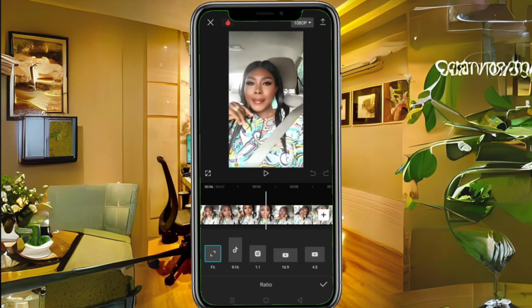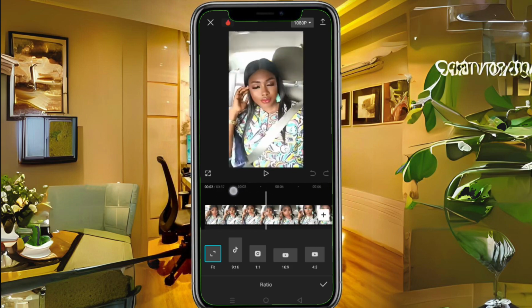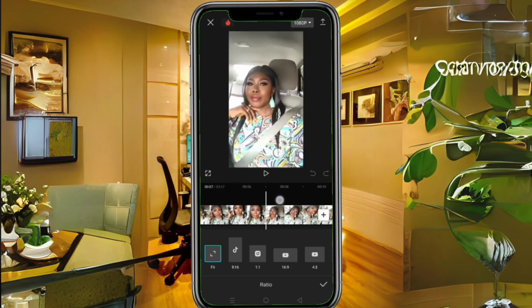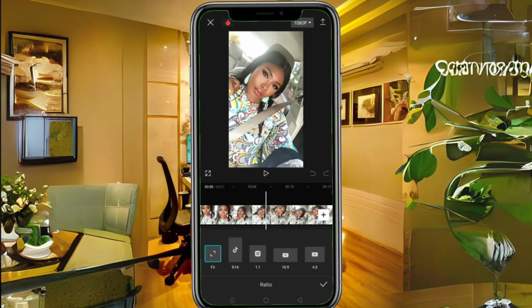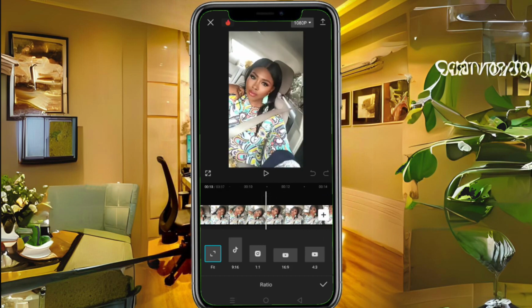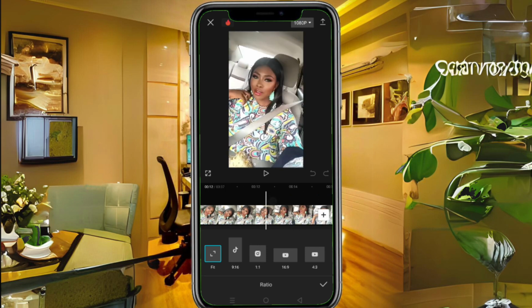So basically that's that. And then here, this particular point shows you the timing. You can see 0.8 seconds, 0.10 seconds, and then 12 seconds, 14 seconds. This will help you when you start adding overlays, whatever you want to add on your screen.